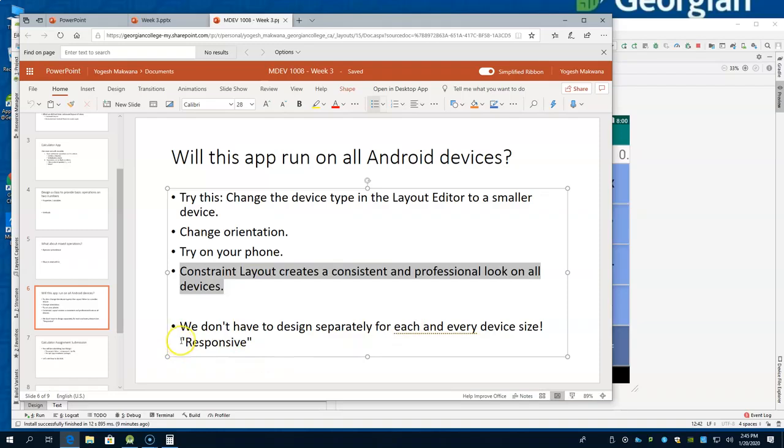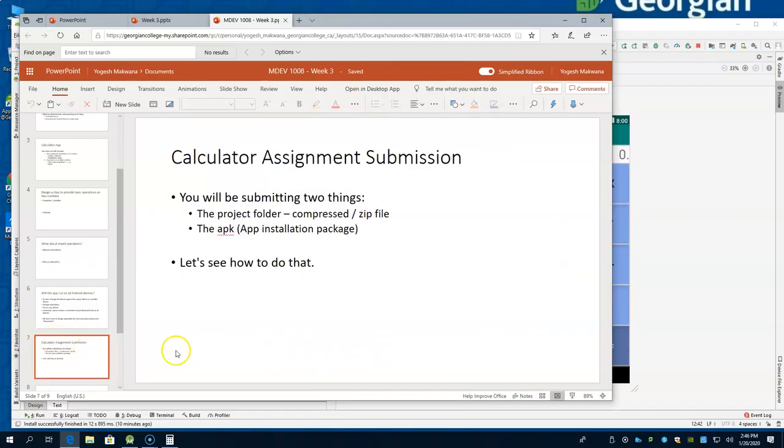So in other words, this is the buzzword, responsive. We don't have to design separately for so many devices. Android supports over 10,000 devices, 10,000 makes and models combined. So we just do it once and it works everywhere. So that was one thing we wanted to do.